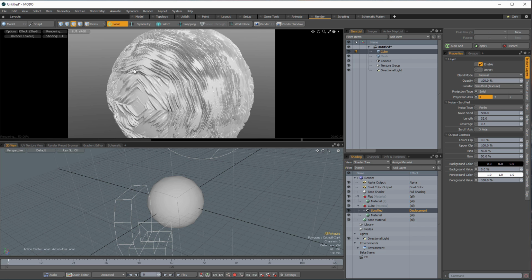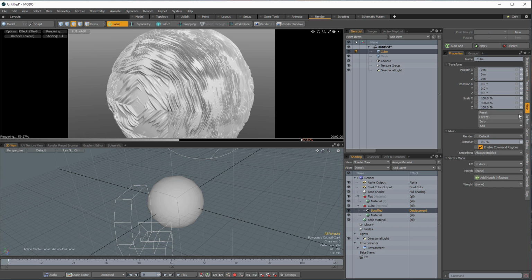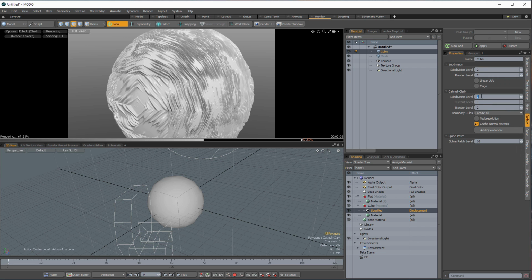Now, one thing we can do to help lessen this is to increase the subdivision level. So let's go to mesh here, or rather to surface. And I'm going to change my subdivision level to 4. Actually, let's go to 5. And my render level to 5 also. And this is going to smooth out our subdivision even more.